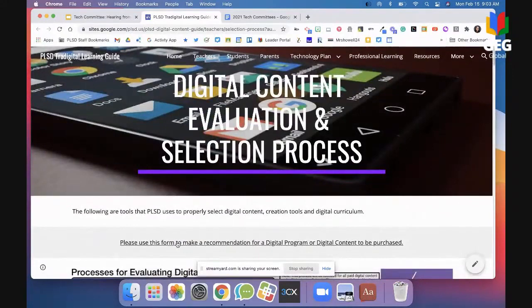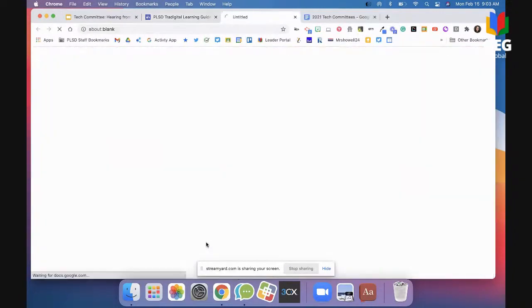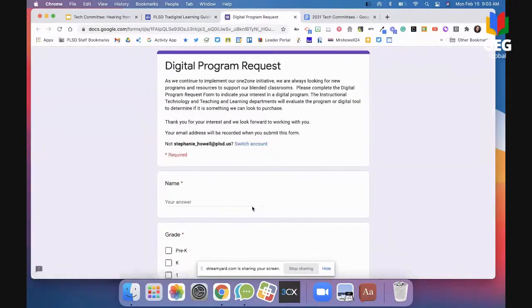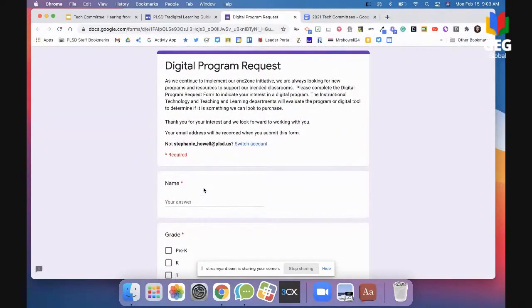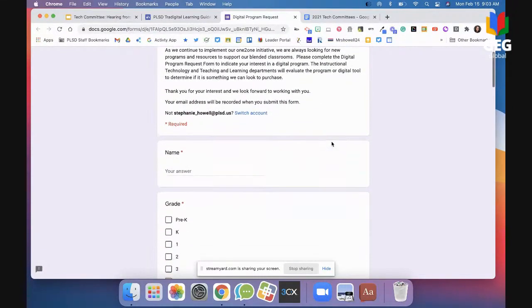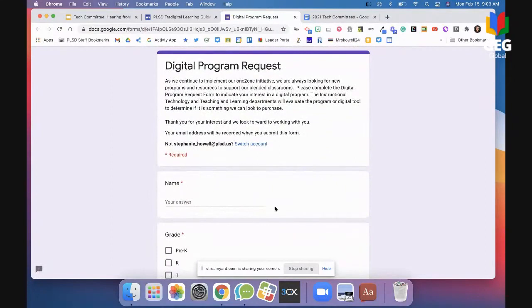So the first step is if teachers want to make a recommendation for a digital program that they want to be purchased. So this is not a free program. This is a program that wants to be purchased. They have to fill out this Google form. They can fill it out as a team of teachers, they can fill it out individually, but it is a reflection to get teachers to think about the digital content that they're using in their classrooms.